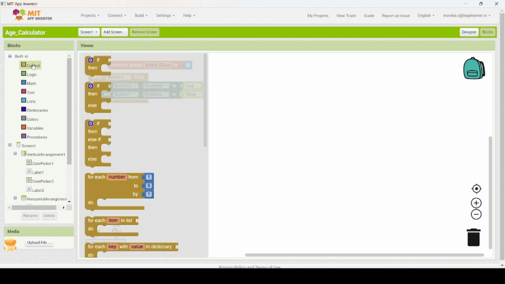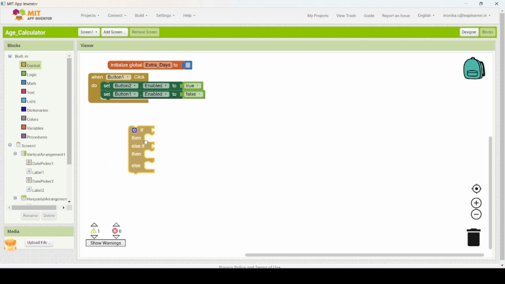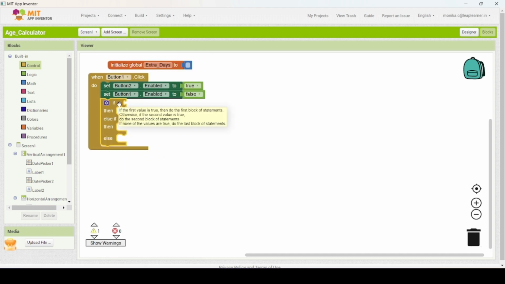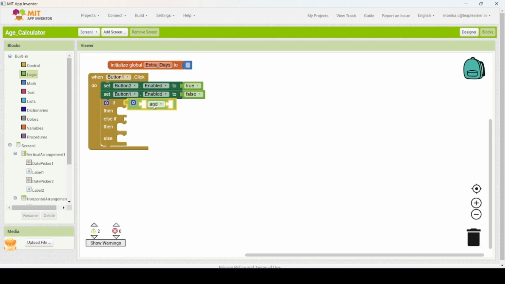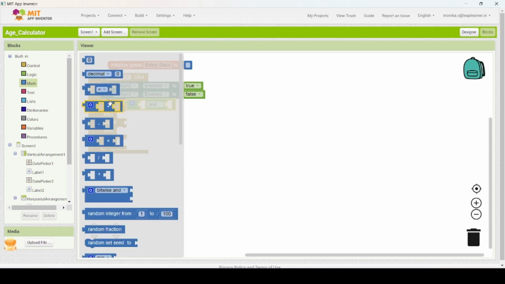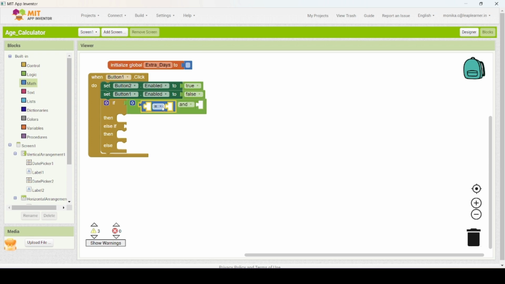Click on Control and drag the If-Then, Else-If-Else block. Click on Logic and drag the and block, join with it. Click on Math and drag the equal to block in the first space and change it to a greater than or equal to sign. Same repeat for the second space after the and block.